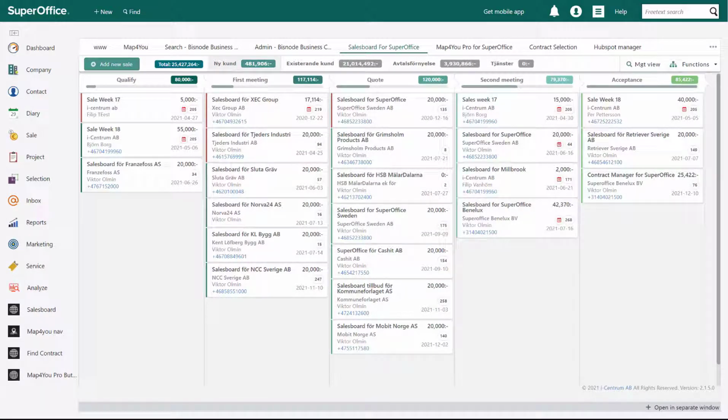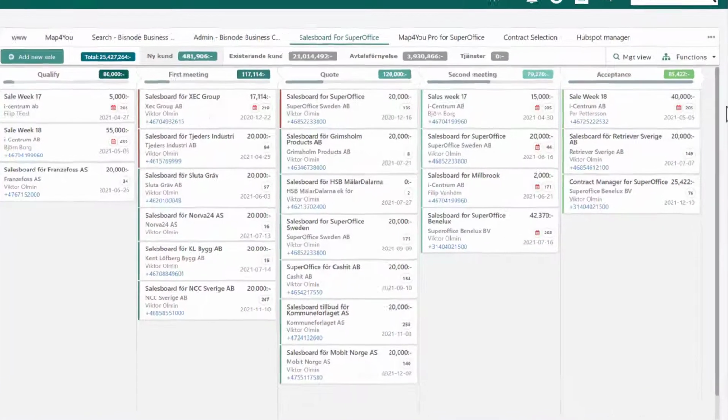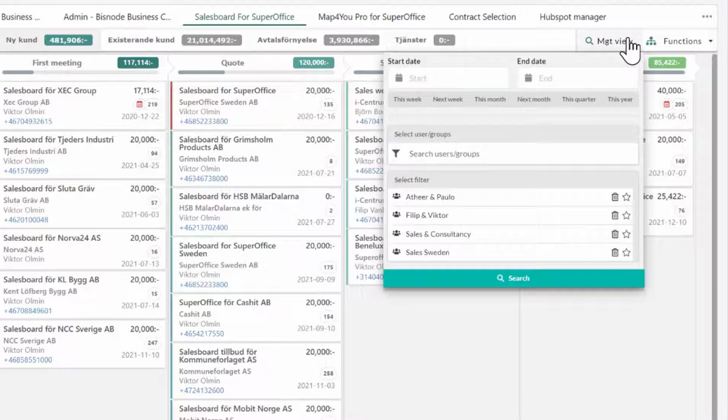While the Salesboard is a powerful tool for any individual sales rep, it takes on a whole new life when used from a management perspective. By selecting Management View, we allow the user to map opportunities not only owned by them, but by any constellation of users in SuperOffice and quickly filter between them.